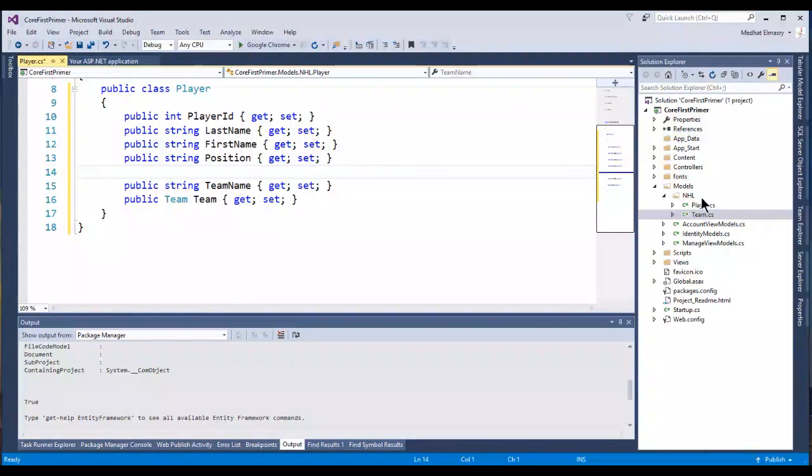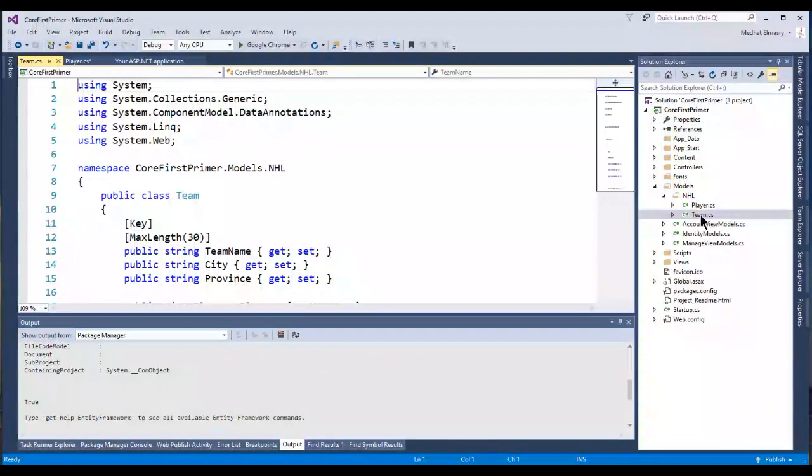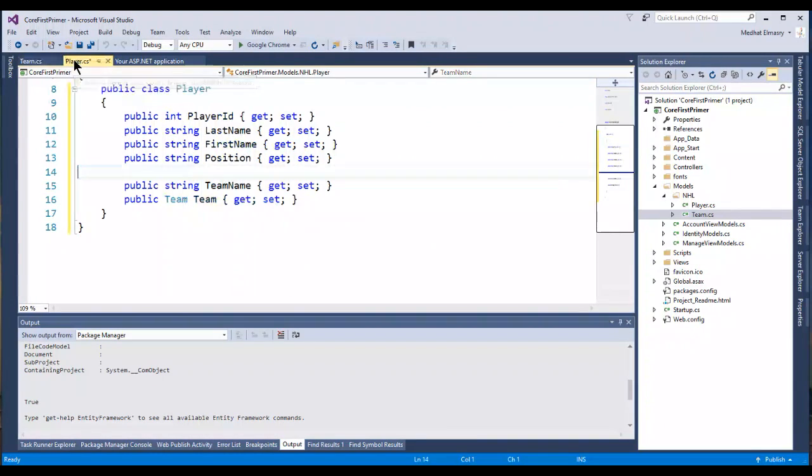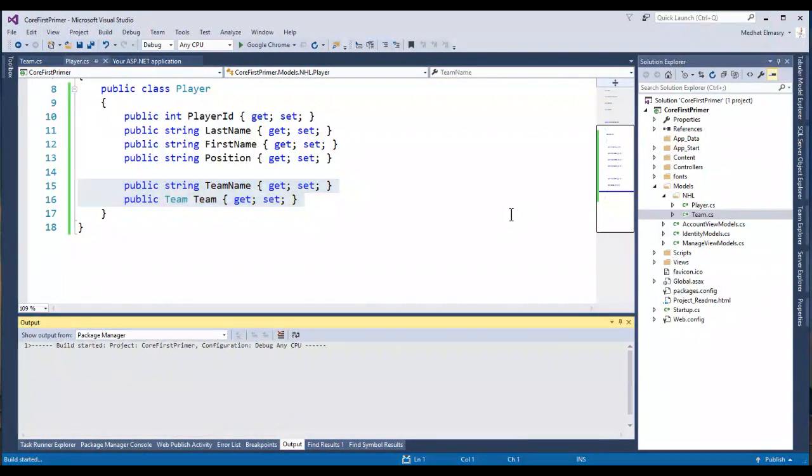If you remember, in the team entity, the team name is the primary key. Therefore, in the player entity, the team name is a foreign key. So you have to specify the foreign key here, and you have to also specify the object that it is related to. So these two together make up a semblance of a foreign key. Now let us compile this.